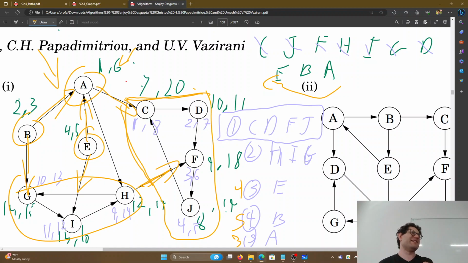I know it's ugly as sin right now, but again, I'm doing the best I can with being able to draw on top of stuff. Okay, now number 4. What's the minimum number of edges you need to add to make this entire graph strongly connected? And the answer is we have to make sure that each of the connected components are strongly connected, right?